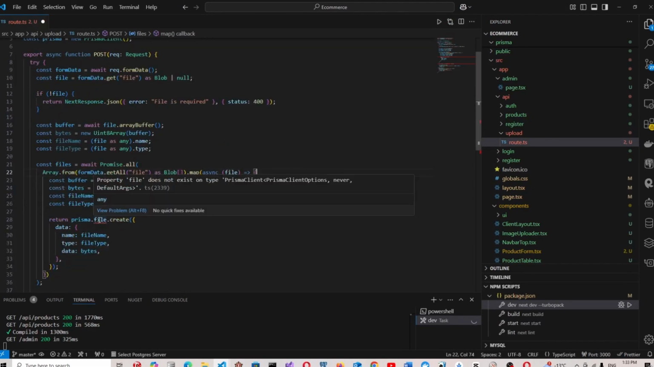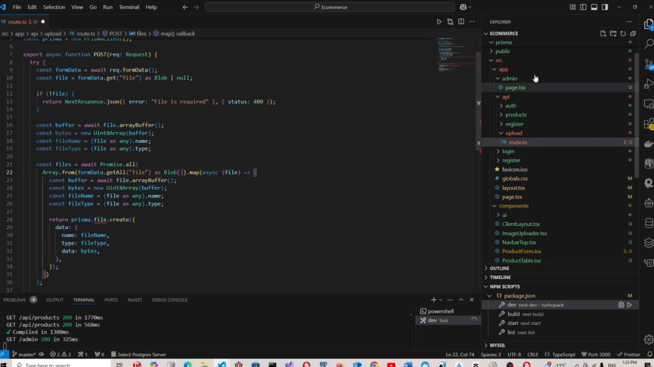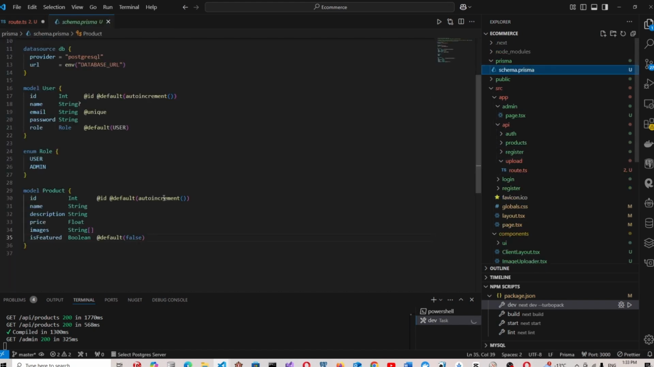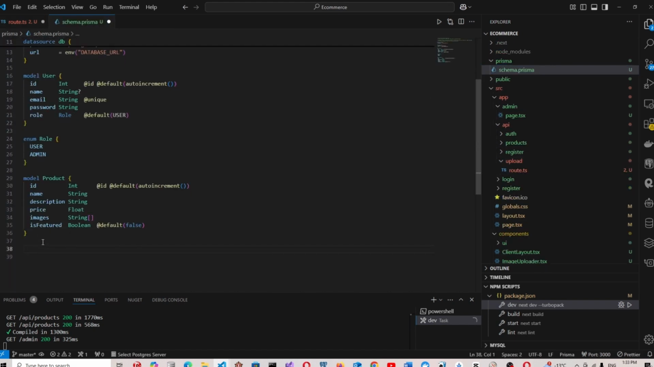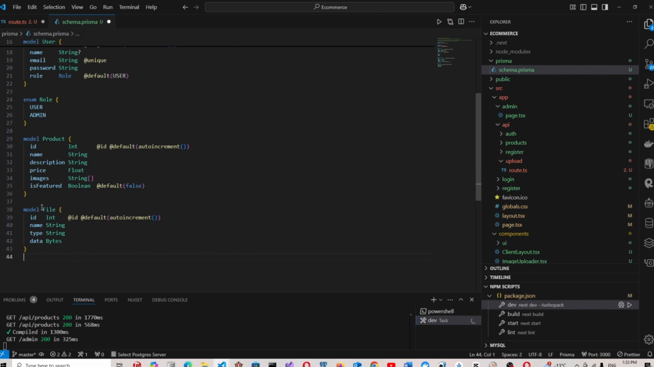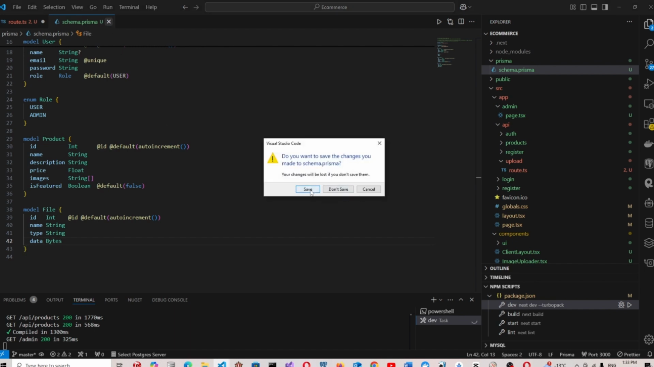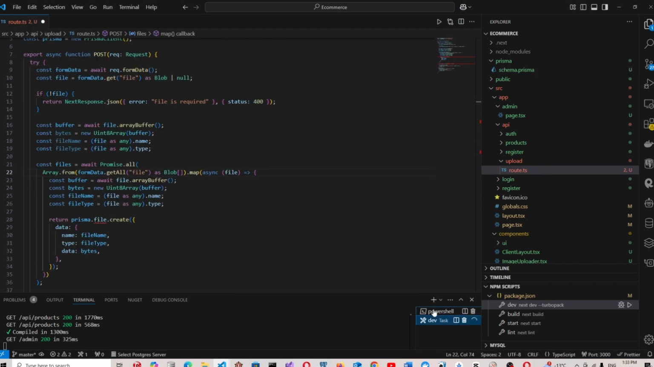You can see Prisma, we need a file table. So let's go to the Prisma schema and add a model of file. This is a file table which has an ID, a name, file name, file type, and a bytes field, a bytes array, which we will use to save the image.